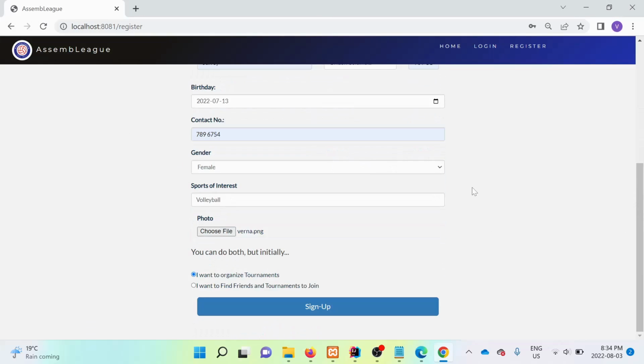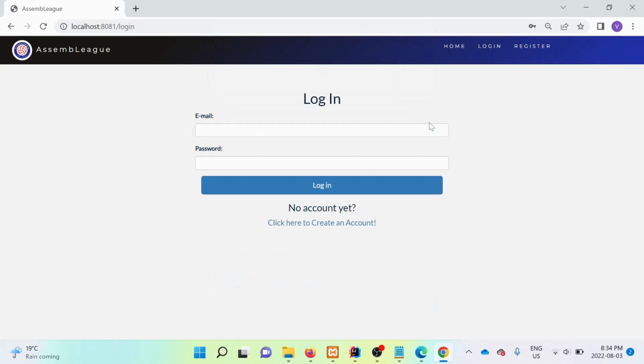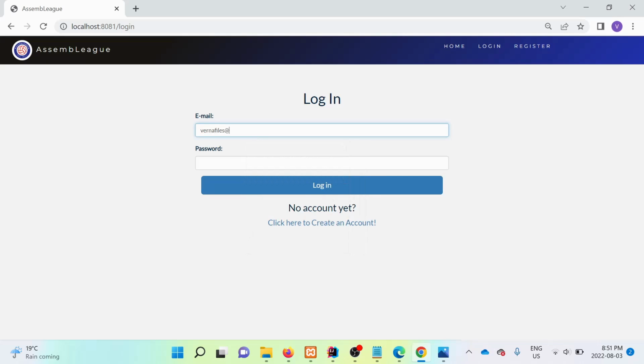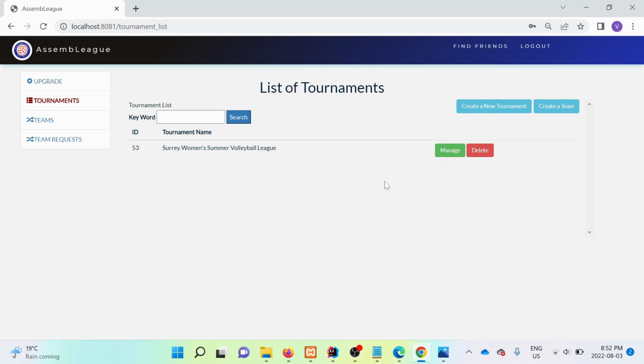If a user wants to find friends and join tournaments later on, they can fill up these fields or choose the second option. Upon successful registration, they will be redirected to the login page. I will log in with that account. And there, I can now create my very first tournament.